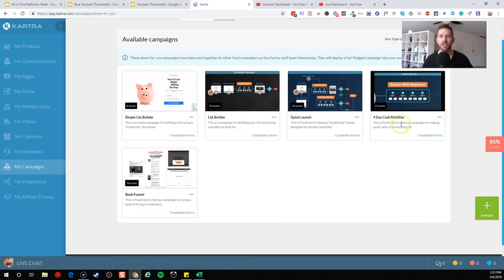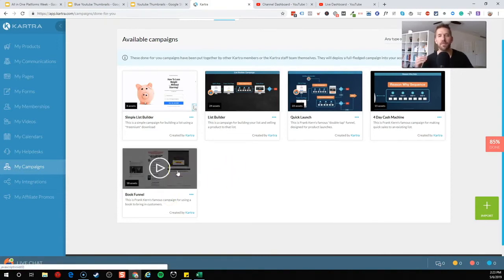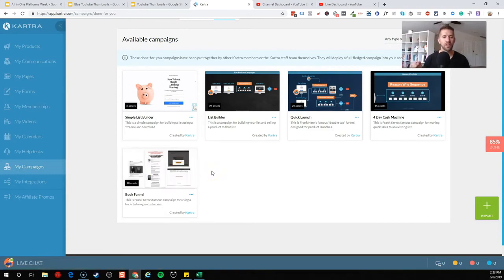The 4-day cash machine is kind of a variation on this. And then one of my personal favorites is the book funnel, where instead of just giving people a free something or a free checklist, you're actually selling to them at the beginning of your relationship. I like this one so much because Frank Kern does a good job of showing all the sales copy that he's using and exactly why he puts together his sales letter in this way. So I like that one really well.